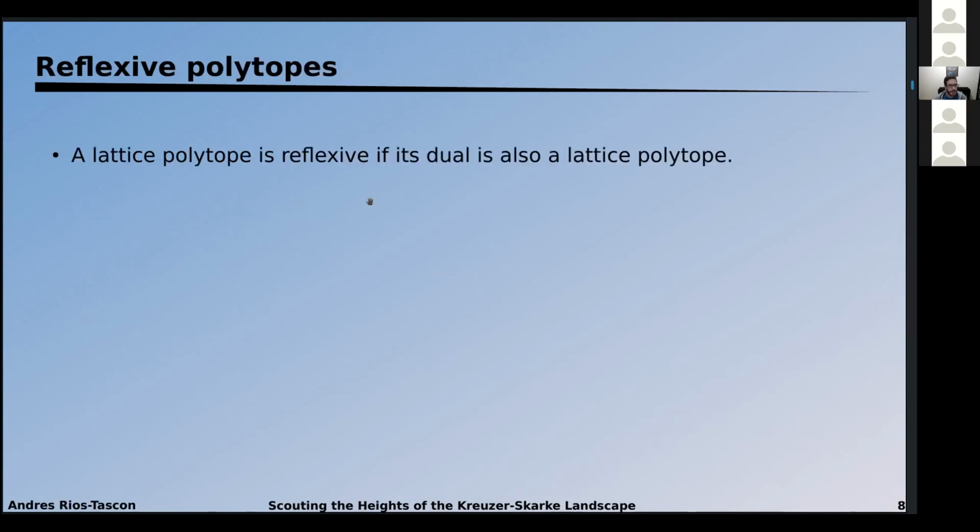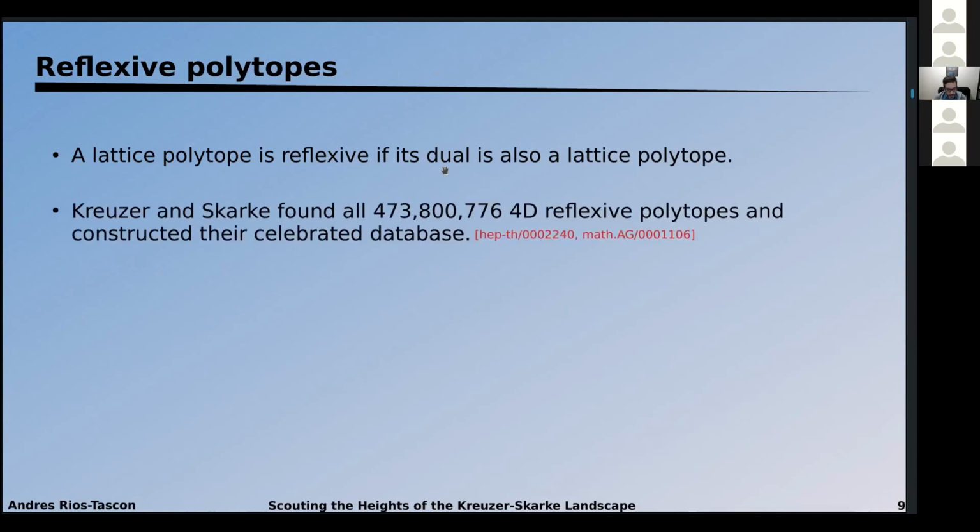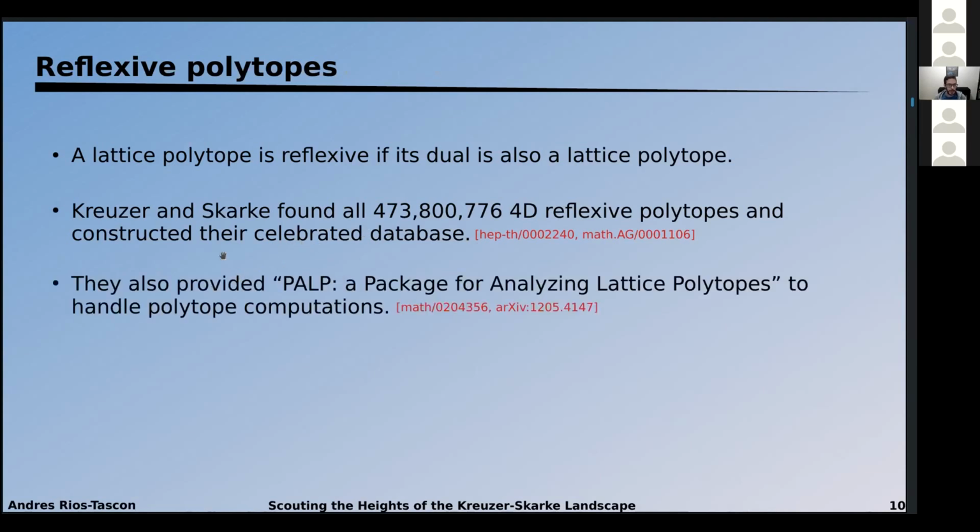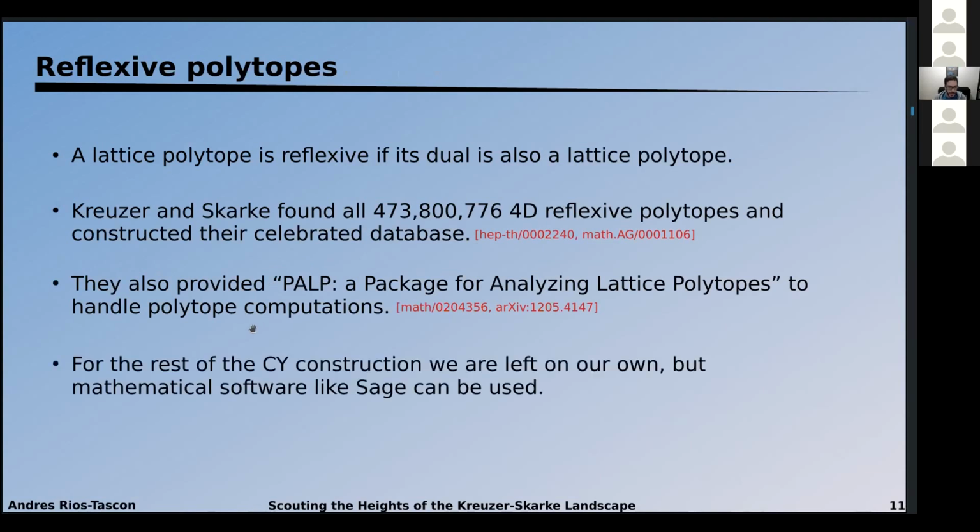So let's see what that is. As a reminder, a lattice polytope is reflexive if its dual is also a lattice polytope. And Kreuzer-Skarke found all of the 4-dimensional reflexive polytopes. There are almost 474 million of them, and they constructed their famous database. They also gave us this really nice package called PALP, which handles polytope computations. But pretty much for the rest of the Calabi-Yau construction, we're left on our own, although there are some mathematical software packages like Sage that can be used to do this construction.